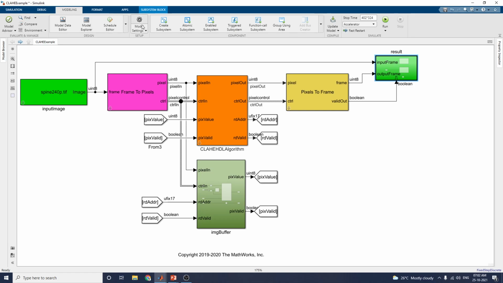Now let us see how to implement this in an FPGA device, and how to automatically generate HDL code for the specified Simulink block. Here in this tab, go to the subsystem block. Here, model settings.